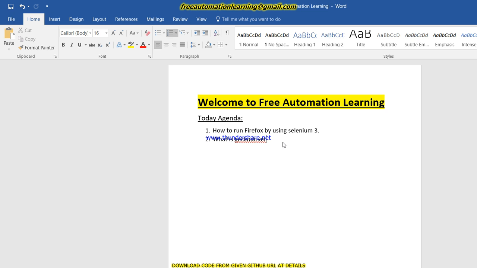What is Gecko? Gecko is a browser engine, so they are using it for this, and that's why we need this Gecko driver. So how can we download this Gecko driver and what would be the code to run Firefox on Selenium 3? So we will discuss this.